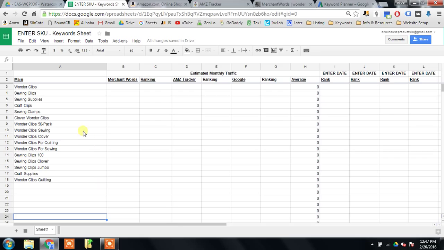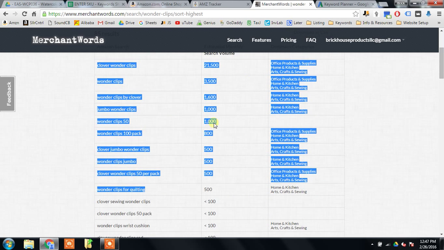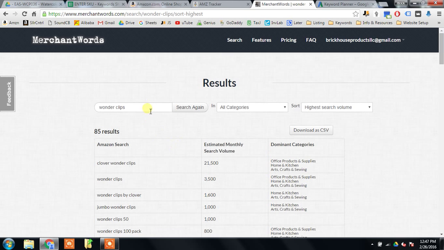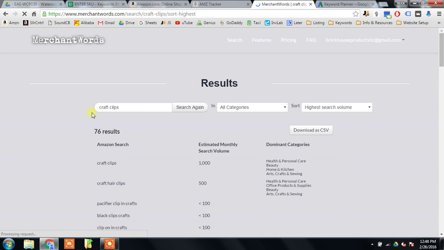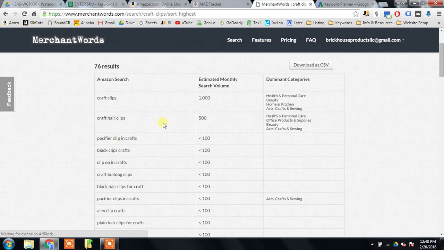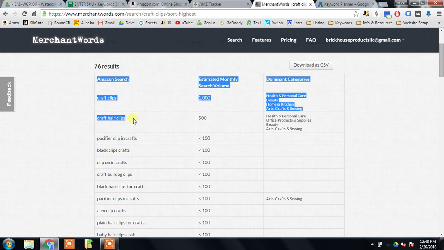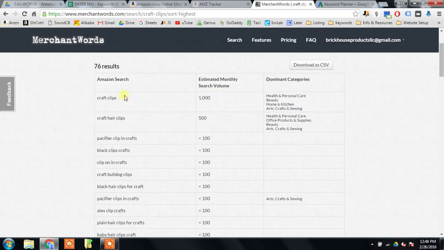Our list is done. What we're going to do now is start recording the volume of searches. So we're going to go back here, and don't forget also, when you're doing this, not only do the Wonder Clips, but then come in and do craft clips. And it's the same idea. You're going to get all the different search terms and all the different variations. Here, craft clips is the only one that's good. We don't want craft hair clips.